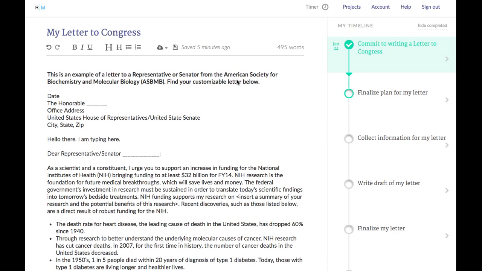And TheRightMargin is a goal-driven writing tool that helps writers finish what they write. And something that we're excited to share with everyone is the addition of My Letter to Congress, one of many smart projects available in your projects page.